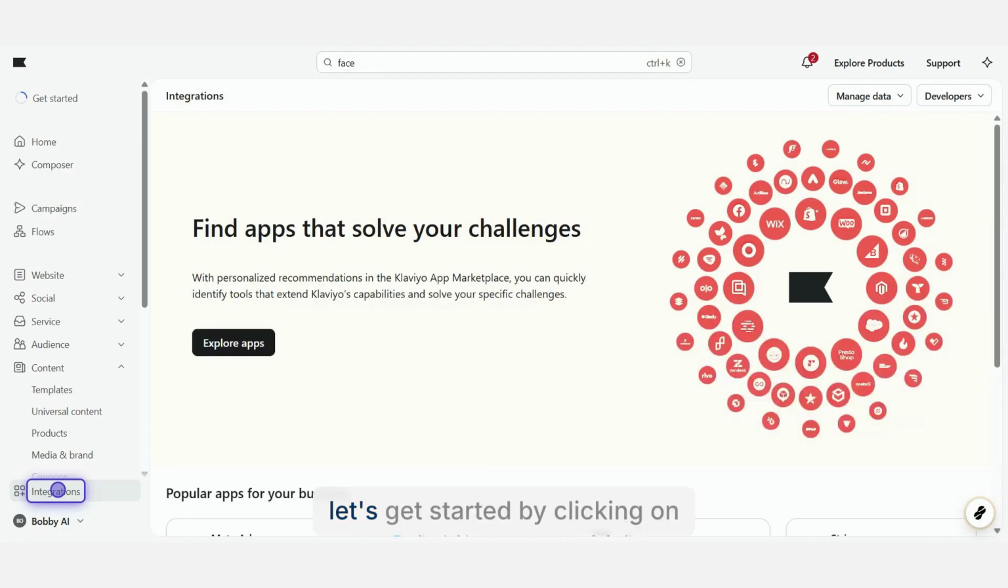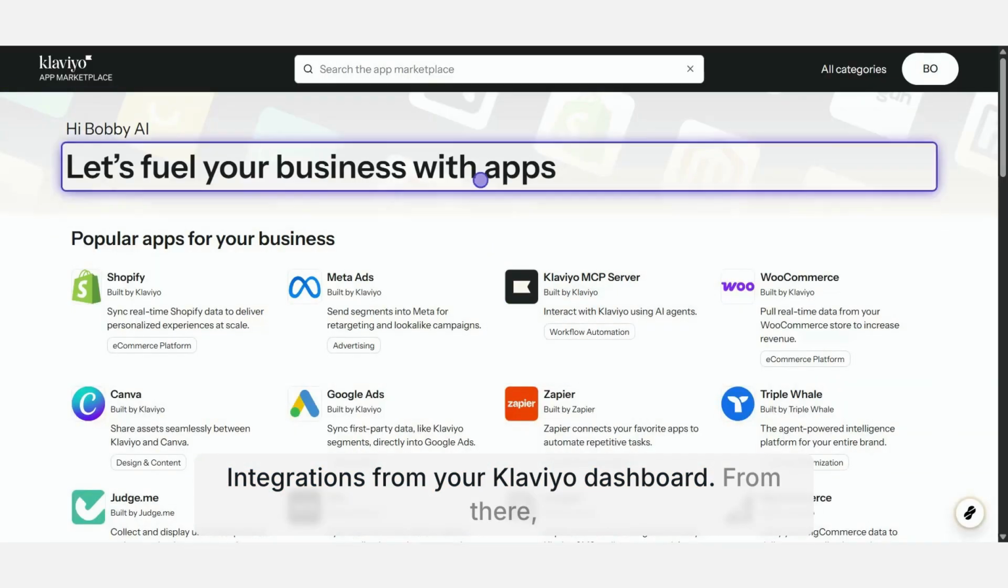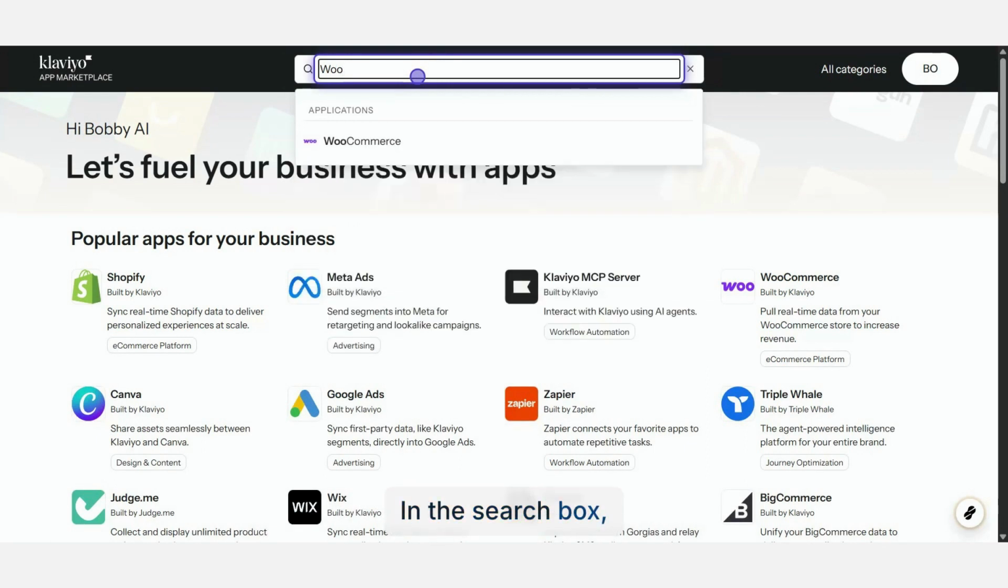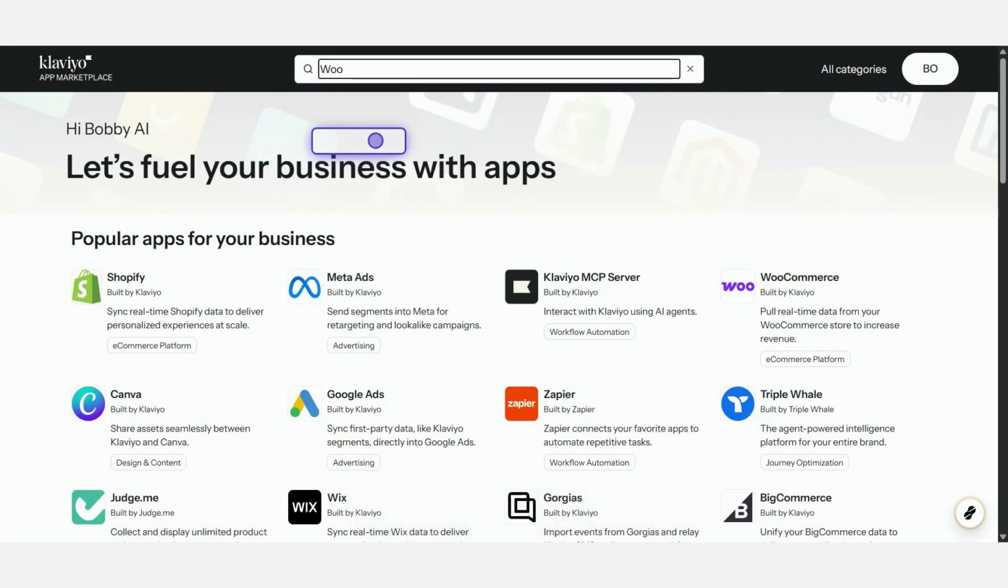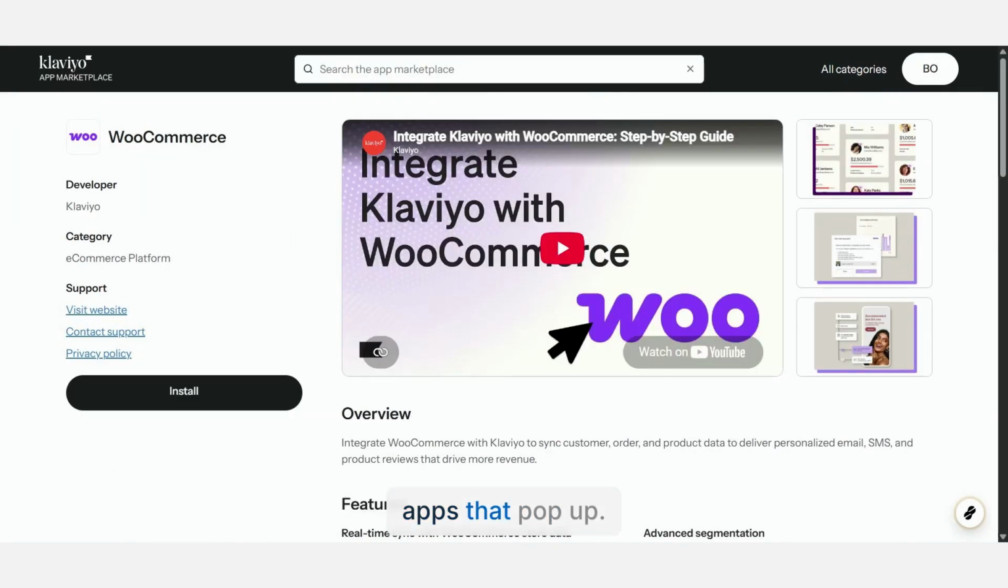All right, let's get started by clicking on Integrations from your Klaviyo dashboard. From there, go ahead and click on Explore Apps to browse the available integrations. In the search box, type in just the word Woo to narrow things down. Then, click on WooCommerce from the suggested apps that pop up.